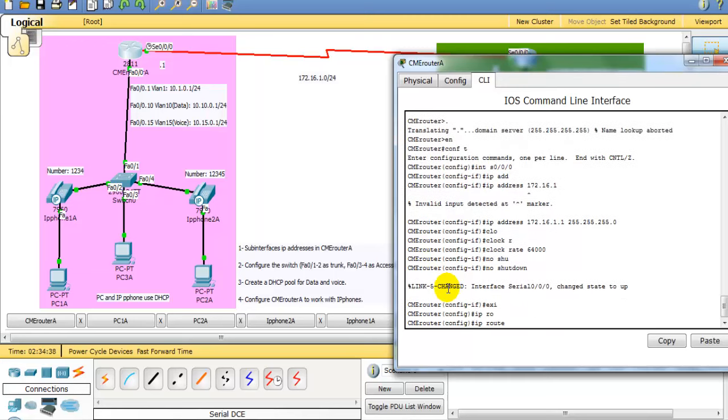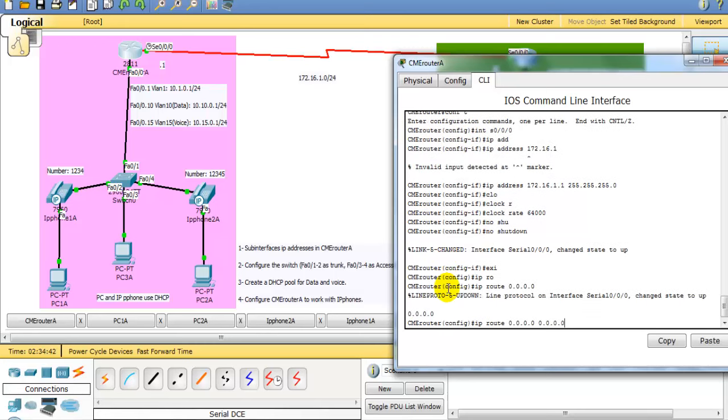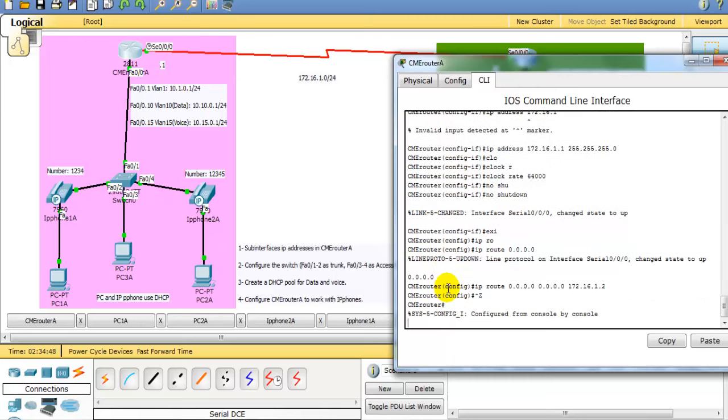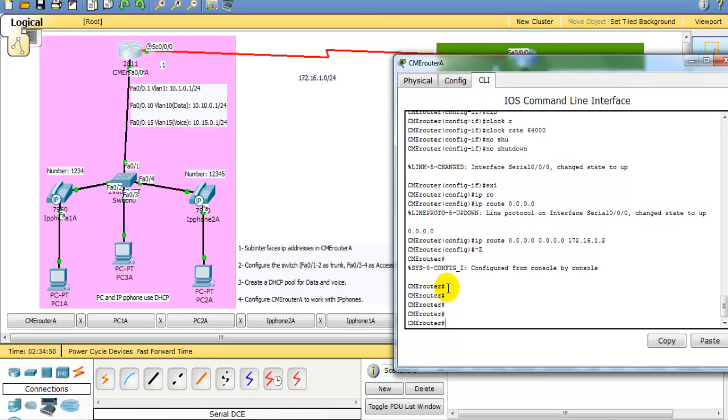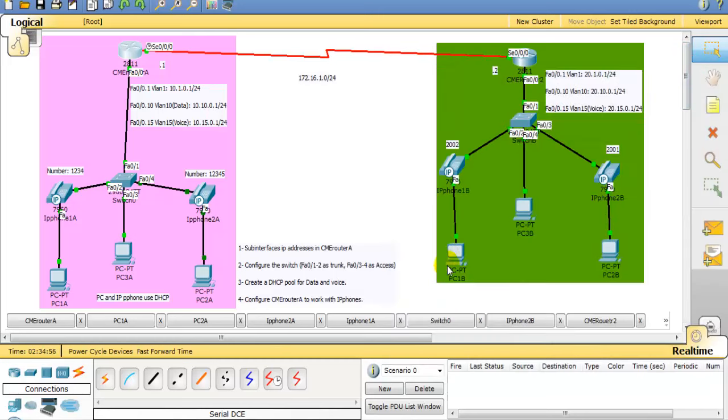And also here I want a static route, the default route, sorry, to the next hop 172.16.1.2. So now that's pretty good. Now can I make a ping? I just want to make a ping from this PC to this PC.